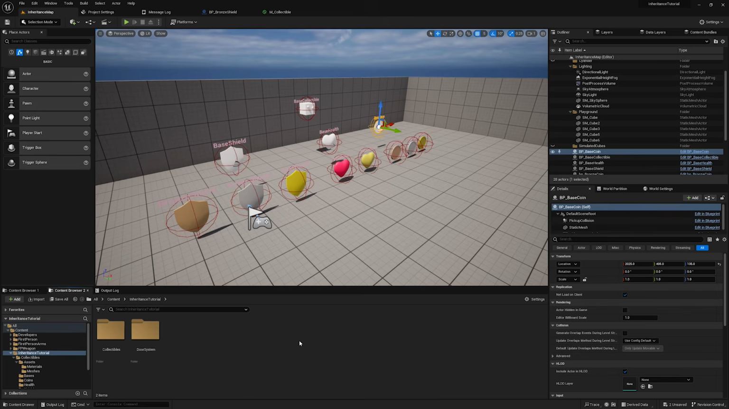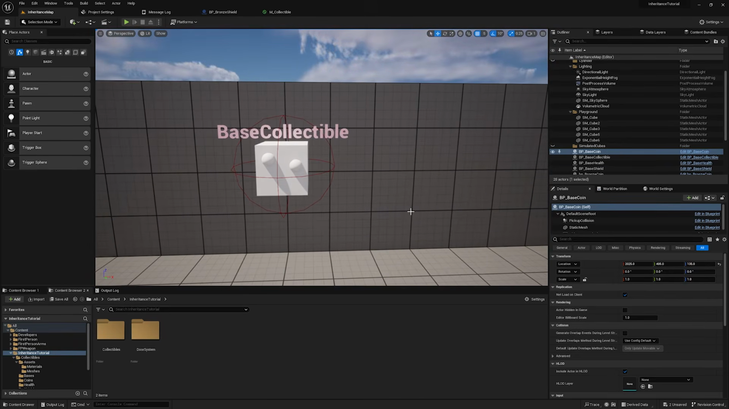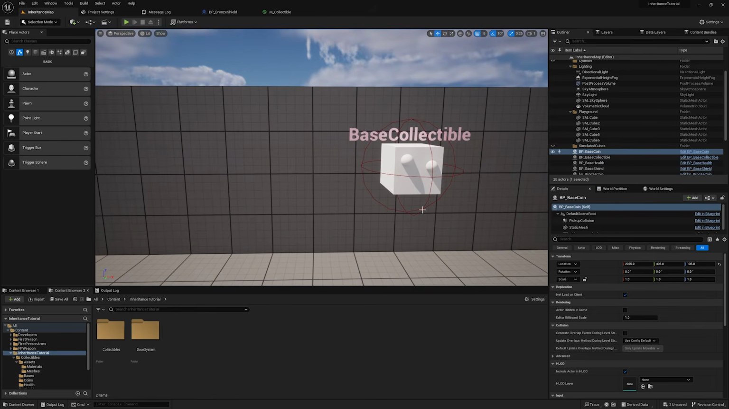So now let's take a look at how we are going to structure our collectible system. Whenever you're using inheritance and making a system, it's going to depend on your game's design. In my case, I'm going to be making a collectible system where you simply walk up to the collectible, and when you collide with it, you pick it up. We're going to make some shields, some health pickups, and some coins.